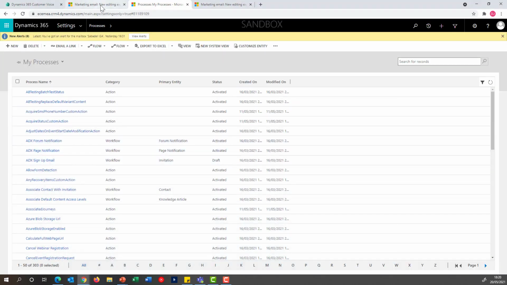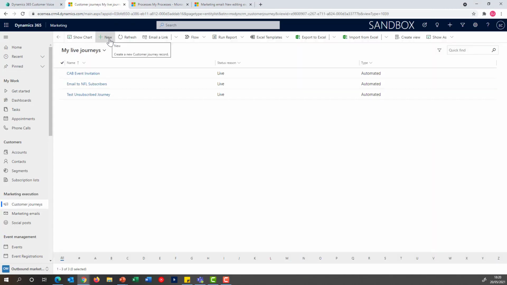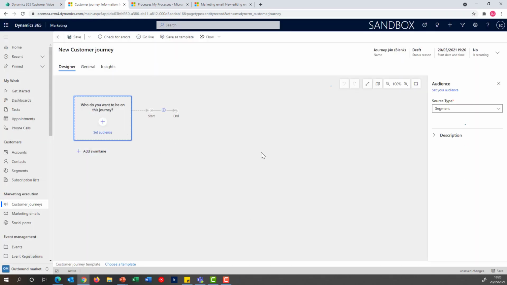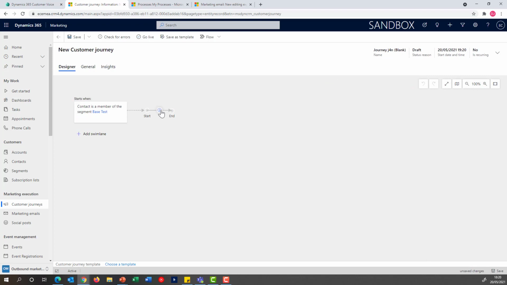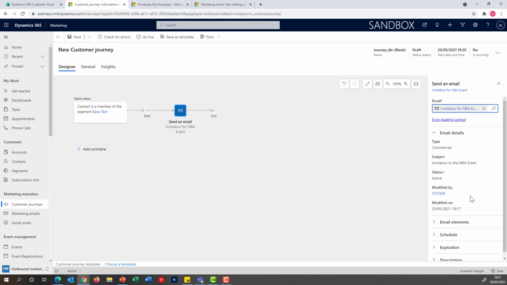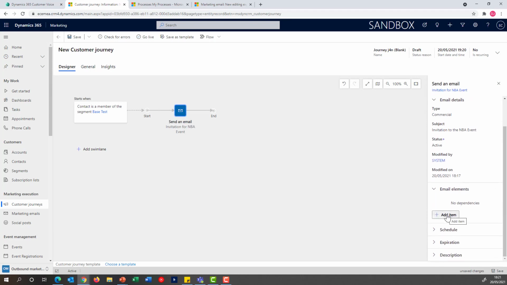Once I've got my workflow and my emails ready, I can go into my customer journey and start the planning of a new journey. I'm not going to use any of the existing templates, but I am going to be able to select a particular segment that I want to target. In this case, I'm going to use my base test segment. All of them are going to receive an email, the invitation for the NBA event. One important part here is I need to specify the email elements that are being sent within that email, which includes, in this case, the customer voice survey.